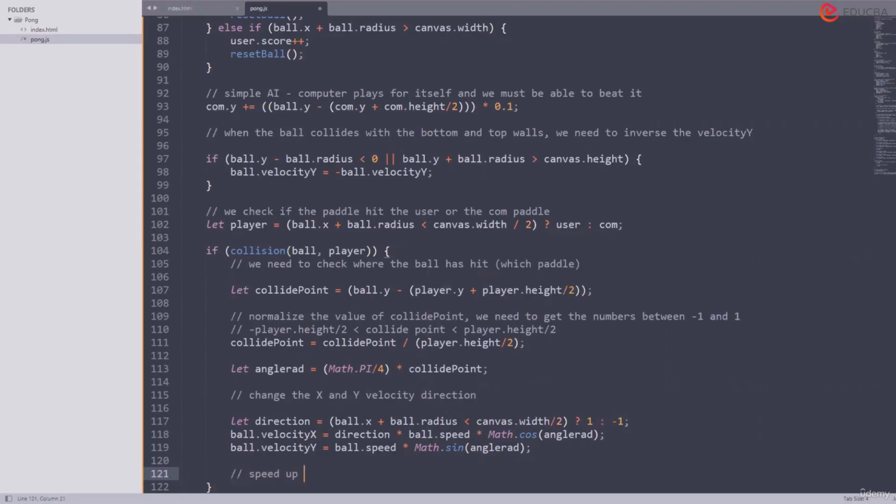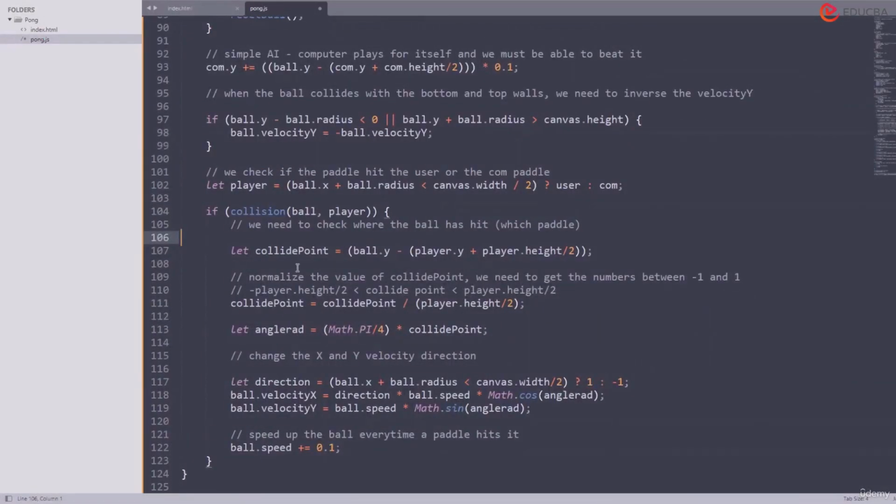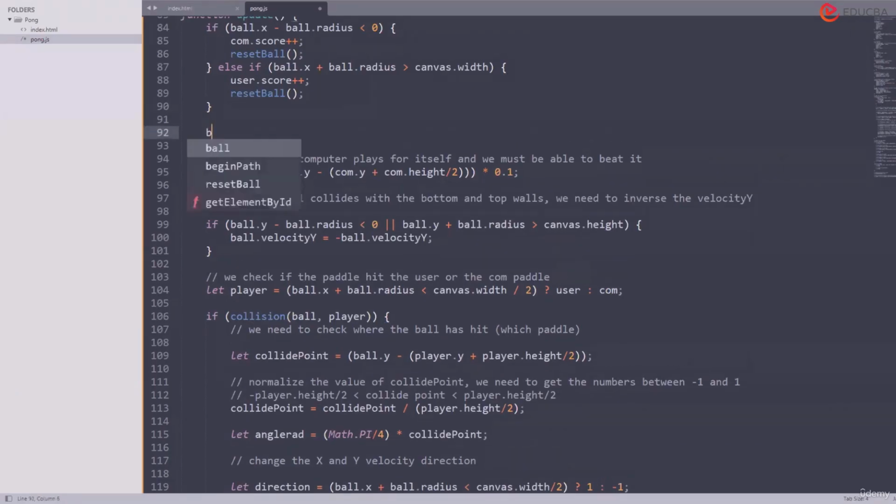And then we have to speed up the ball every time a paddle hits it. So ball.speed is going to increase by 0.1. So now if there is a collision, then we find the collision point, and then we find the angle, and then we get the direction, and then based on that we calculate the velocity x and velocity y, and then we speed up accordingly. Perfect. So now there's a little bit more that we will have to do. We have reset the ball, and we have written a very simple AI to do this.